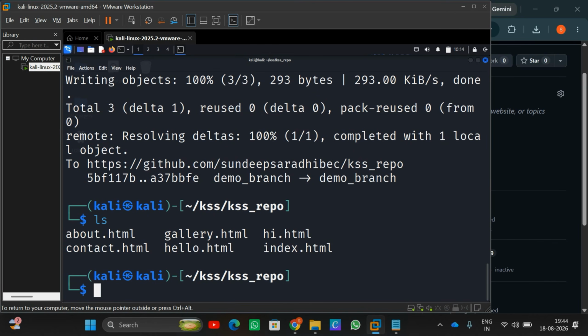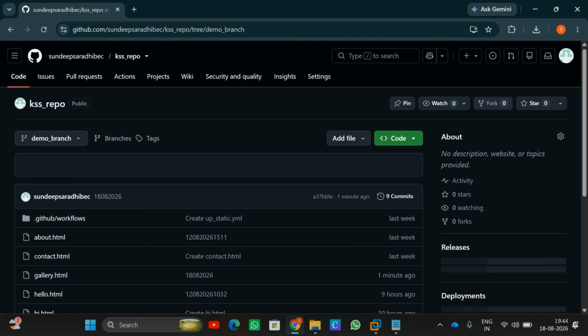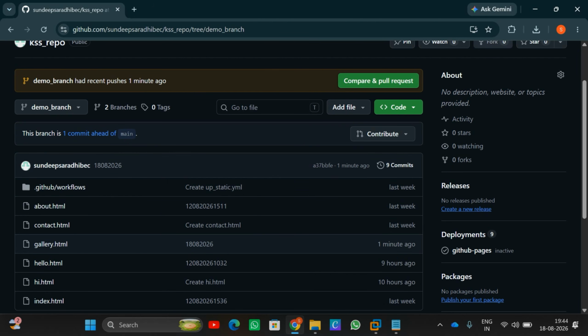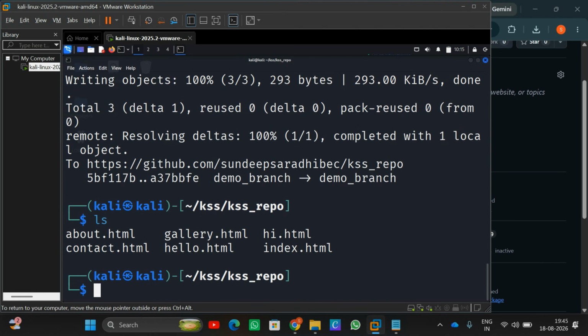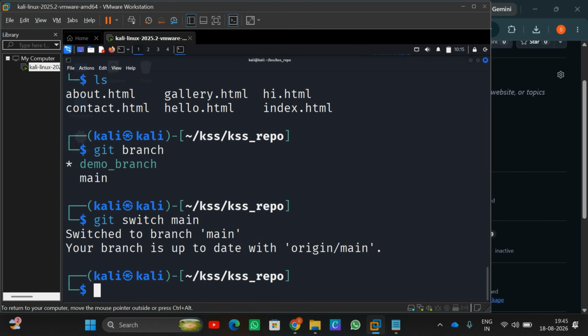Now, if it works perfectly, we need to add these particular files which are added in the sub branch into the main branch. In main we are not having gallery, but in demo we are having gallery. This is an additional feature we have added into our project, so that should be reflected in the main branch. For that we need to switch to main. You can check the status of the branch. There are two branches, and currently we are in demo_branch. We need to switch to main because we need to merge.